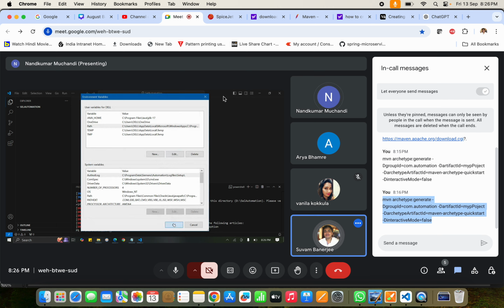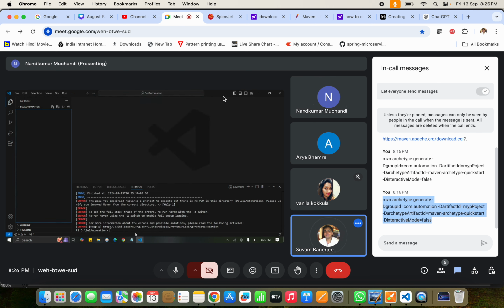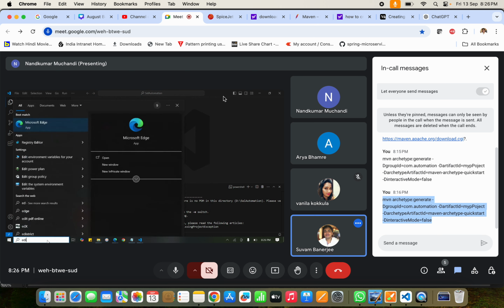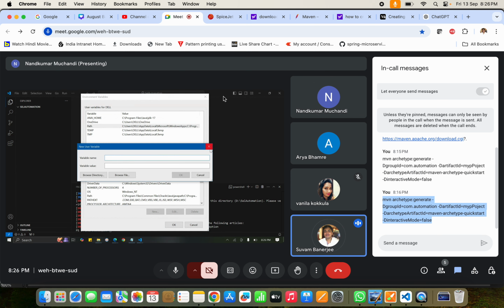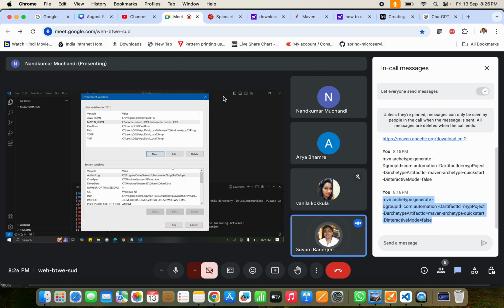Okay, copy the whole thing and come outside. Here click new. Click on new, no path, click on new. Maven home, all capital, Maven underscore home, just like we have written Java home. Paste the path and delete the bin, also that slash. Now click on OK. Now you are getting Maven home.